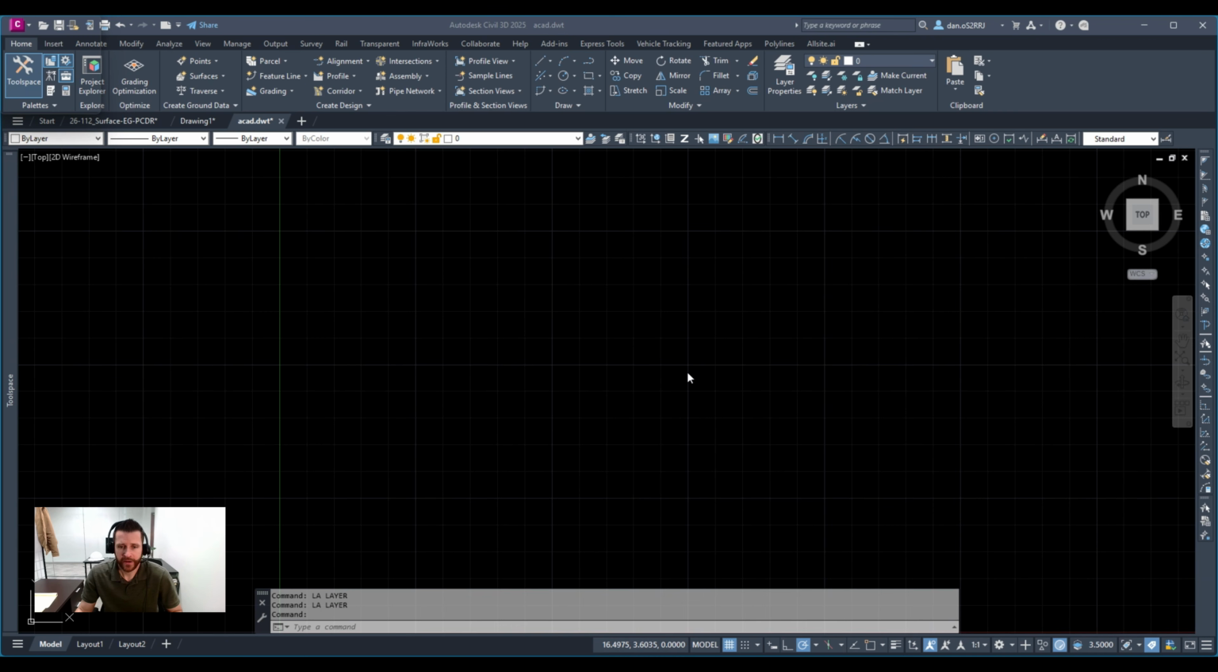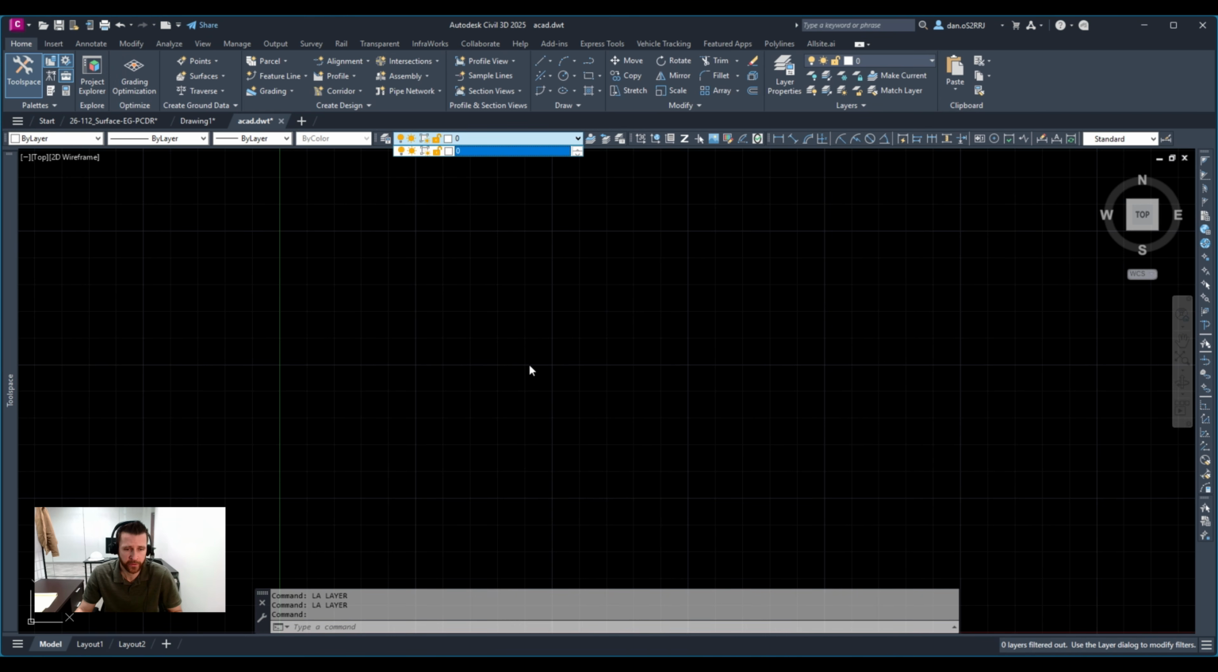Alright guys, this is a game changer. I'm going to demonstrate how you can use Claude to directly speak to AutoCAD. First, you need to have an instance of AutoCAD open. This is an out of the box AutoCAD template, no layers, nothing set here.